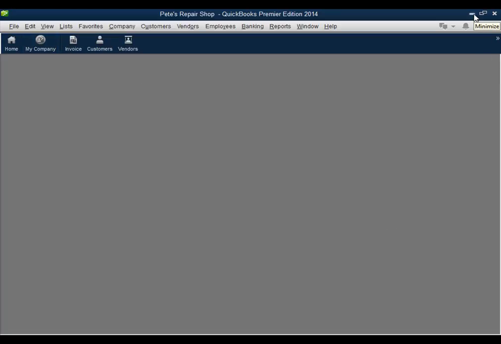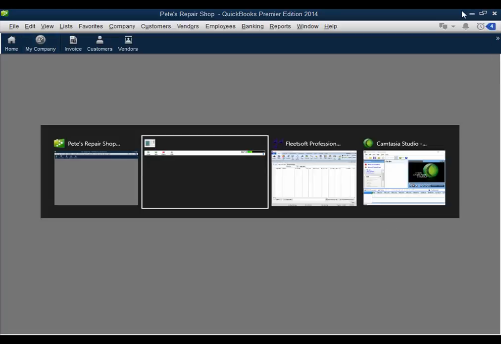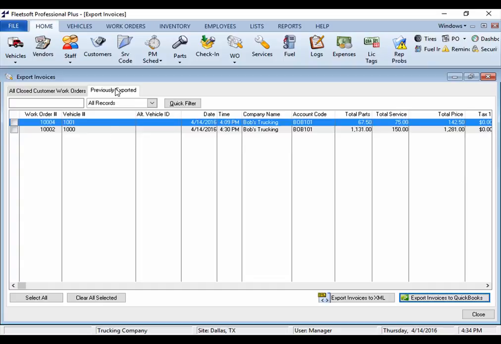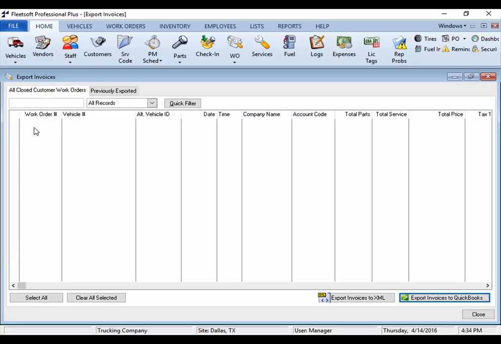I'm going to go back into Fleetsoft, and then we can go in and you'll see now here's the previous exported. This tab here will show you all the invoices that were exported. Since we don't have any in here right now, if there were any other closed work orders, they would be showing in here.